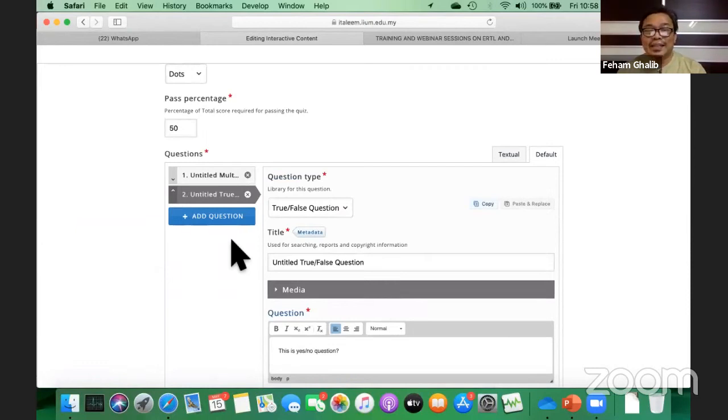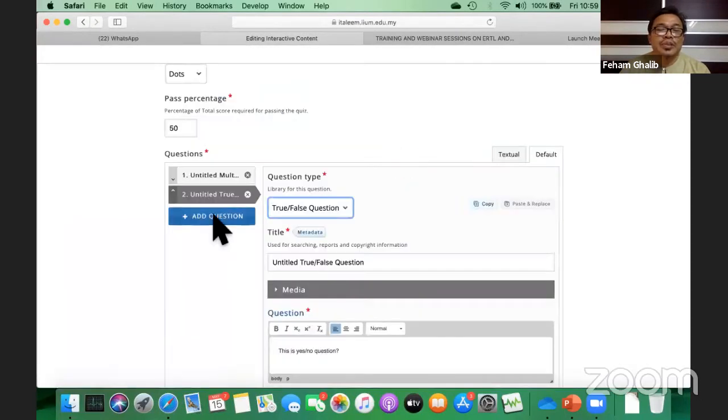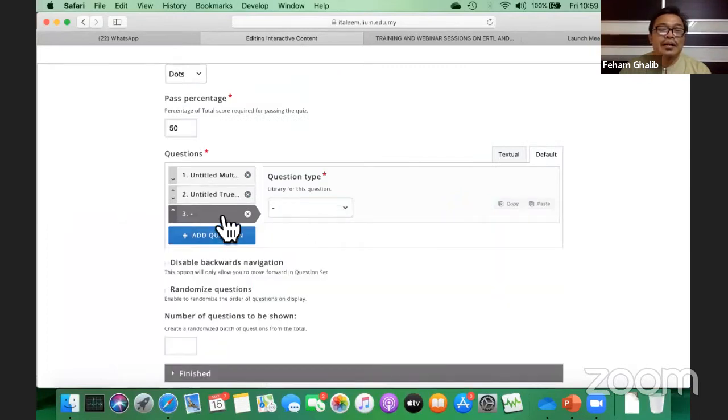You can also use another one that you can maybe utilize here, like fill in the blanks. So if I click here fill in the blanks, just click there. Oh no, I have to add question first. Sorry, I have to add question first, and then this third question I want to put in the form of fill in the blanks.